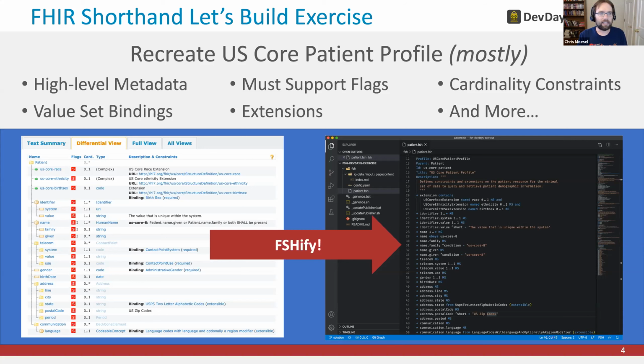For this exercise, we're going to be looking at the high-level metadata, the value set bindings, the must support flags, extensions, cardinality constraints, and more. So again, the goal is to take what we see on the left-hand side, which is the actual published US Core Patient profile, and figure out how would we create something like this using FHIR Shorthand, which is on the right-hand side.